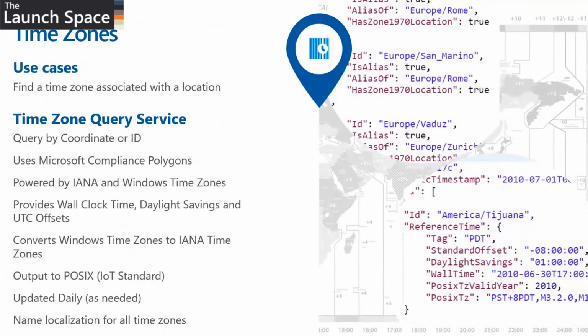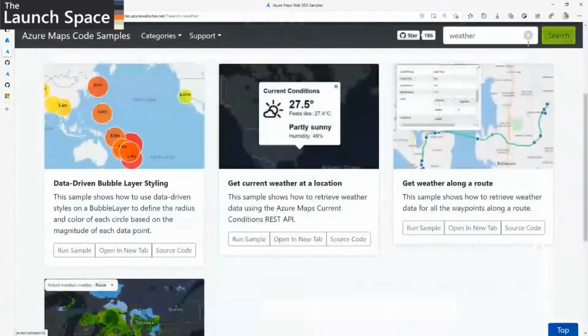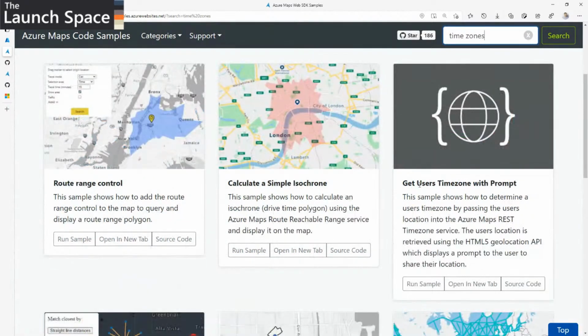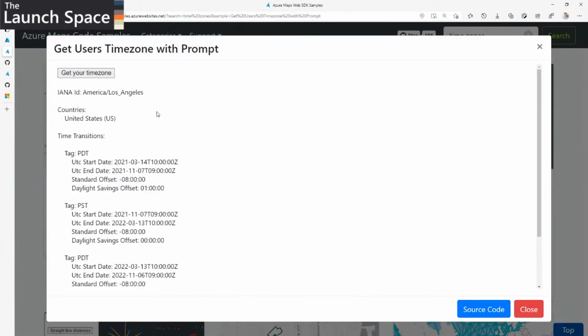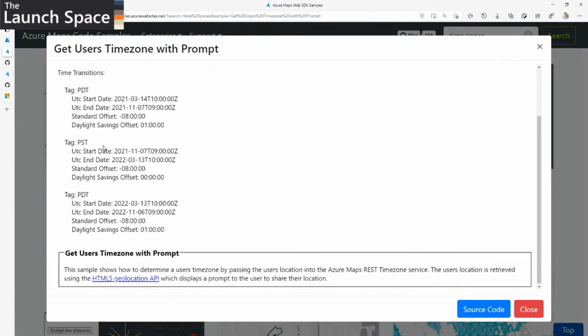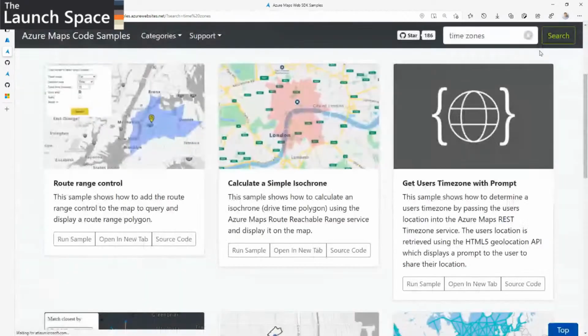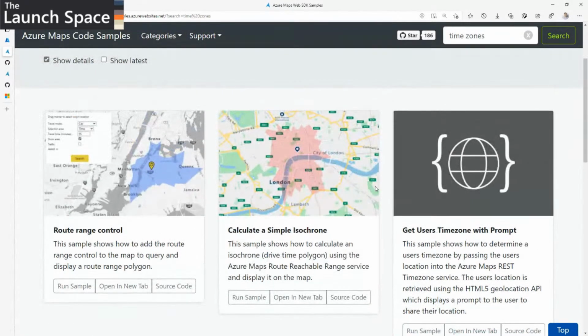Next, we have time zones. As I mentioned, this is another example of the different APIs that we can call, and we can combine it with routing as well. If we go back to this site and put time zones here, we can get the time zone where the user is located. For example, if I get my time zone, it says I'm located in the United States and I have these 3 time zones. As well, we can combine it with the different route controls and more.